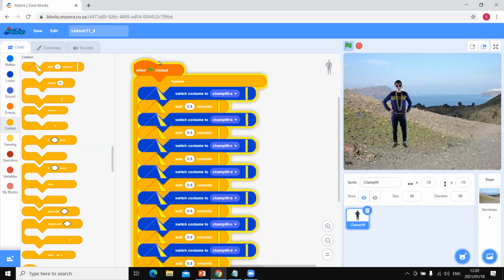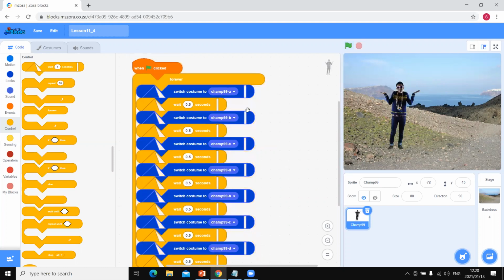Now, to double check you're doing the right thing, you go and count. I remember there were 7 costumes. So 1, 2, 3, 4, 5, 6, 7. There's A, B, C, D. Let's change this to costume E, make this F, and make this G.